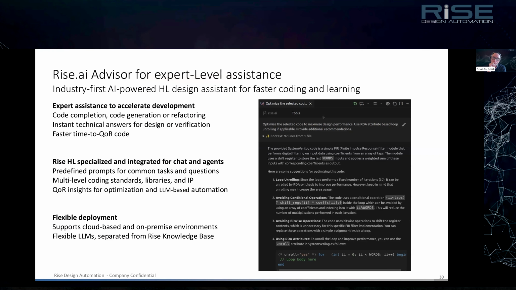I'd like to talk about the generative AI aspects. And for us, it means 2 things. It means the RISE.ai advisor, which is really everything you expect from modern integration of generative AI in a design flow. It helps you create code faster, better, help you learn at the same time. Somebody was asking questions about how can I know if my design is optimal or best possible for a synthesis flow or verification flow. You will ask the advisor how to do that.